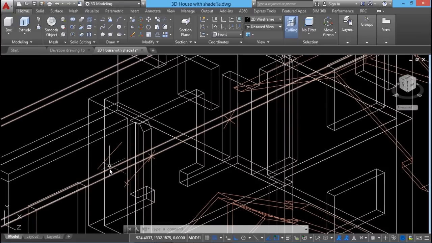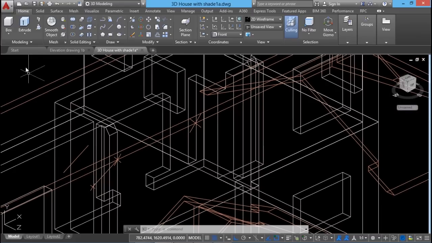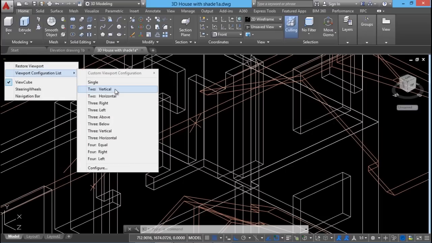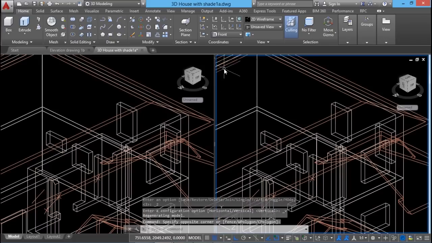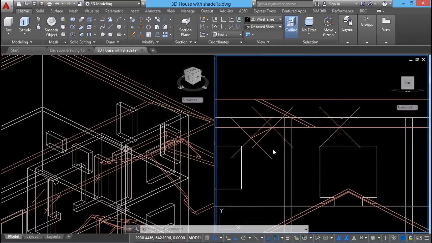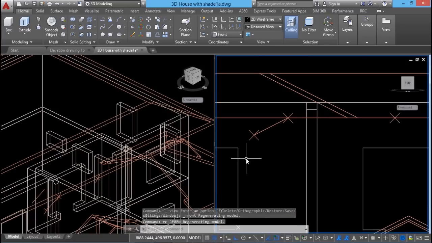Next, I'll offset this line. Let us go to a 2 viewport configuration to see these 2 lines in the front elevation. I'll click over here. Now I've got the viewport configuration list. I'll take 2 vertical. Okay, over here, I'll select the front view. Now you can see the points clearly, but the points are oversized, so you have to regenerate. So I'll give RE for regeneration. Now we can see the points in the actual size.